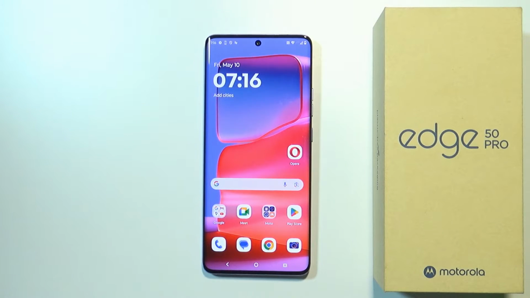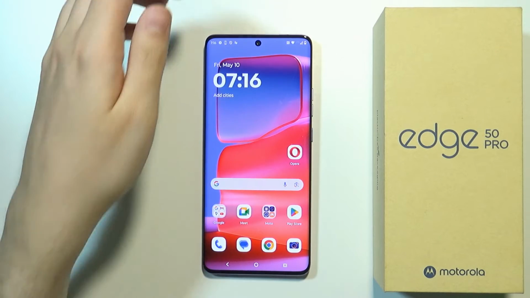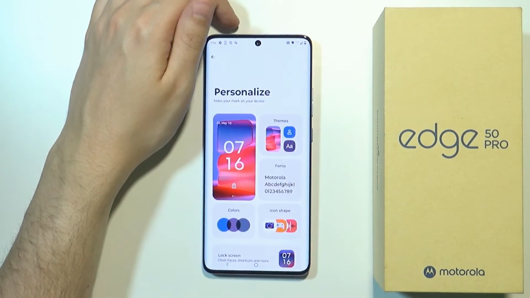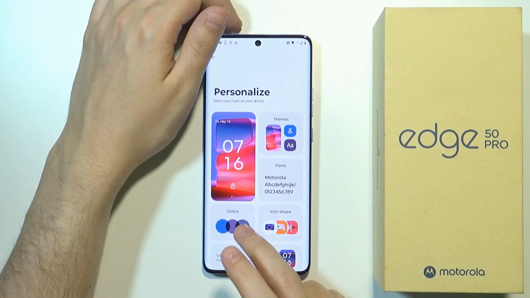Hello, in this video I'm gonna show you how we can change icons color on Motorola Edge 50 Pro. In order to do that, first we need to go to the settings, then in the settings go to personalize, and then over here we can go to colors.